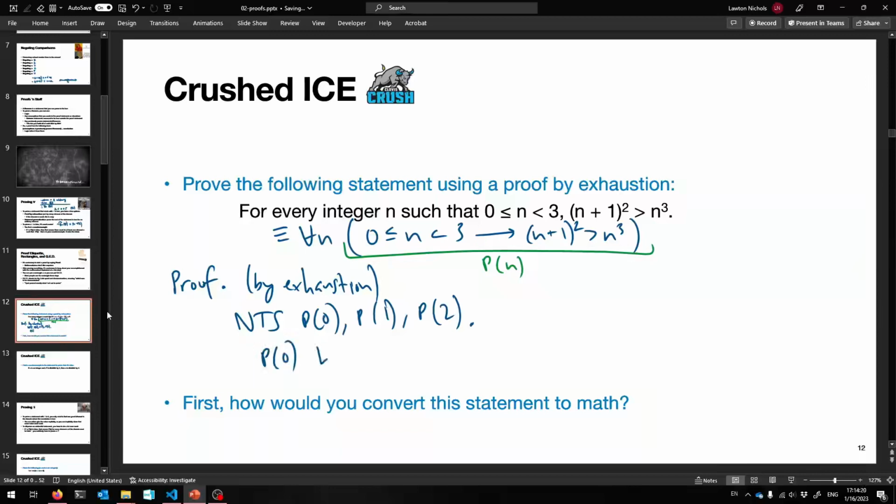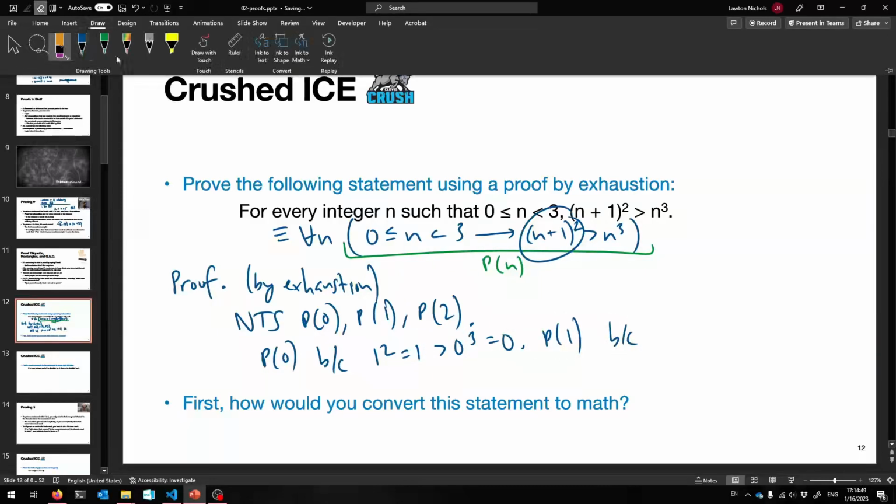That's true because, well, just plug it in. Plug in 0 for n, so 1 squared is, let's see here, 1 squared is bigger than 0 cubed, right? Because 1 squared, which is just equal to 1, is greater than 0 cubed, because n is 0 right now, which is 0. And of course 1 is greater than 0. So that proves P of 0. P of 1 is true because, well, you plug this in again for it. Let me erase.